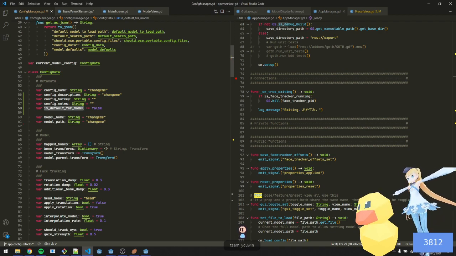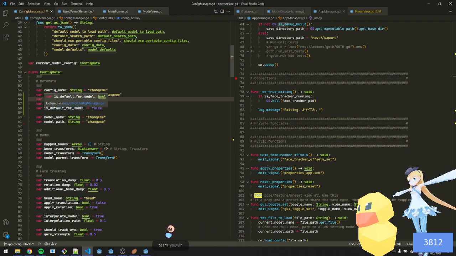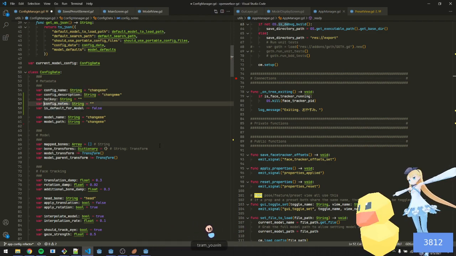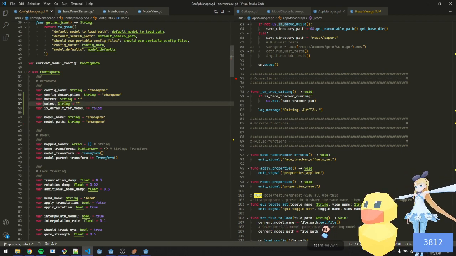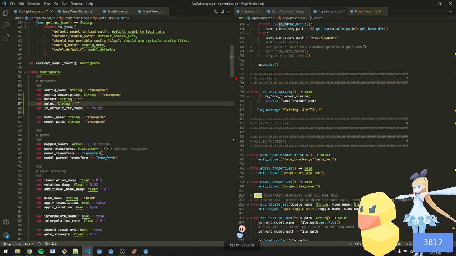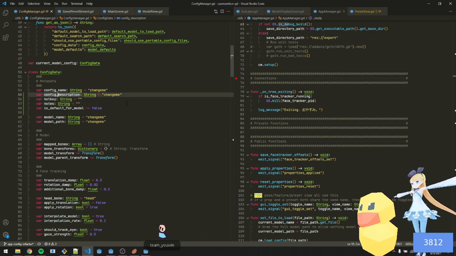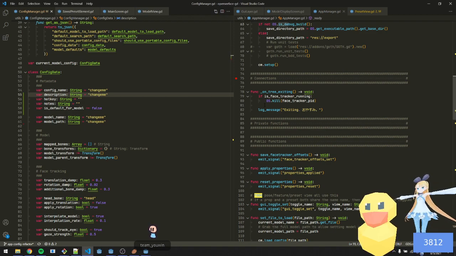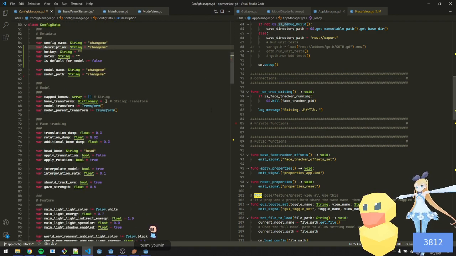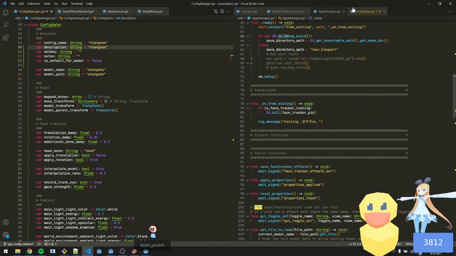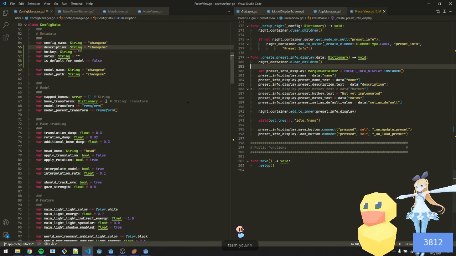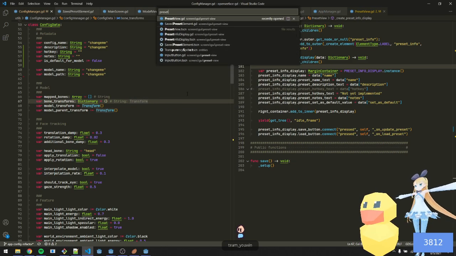You know what? We can simplify some of this. So we have config name, config description. Yeah, just modify this. So config name needs to be prefaced with config because we also have the concept of a model name, right? But these ones don't actually need to have the config prefix. All right, so that solves a few problems. That's good. Very nice.